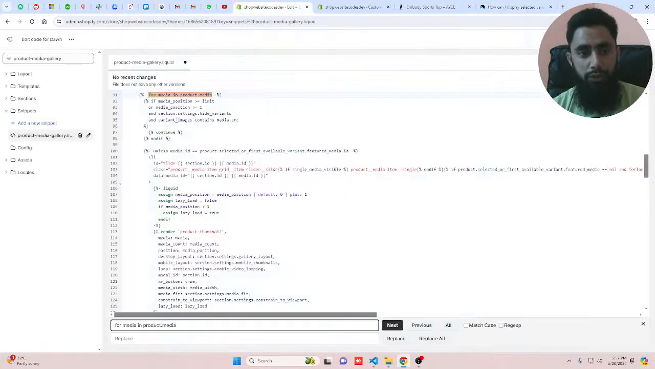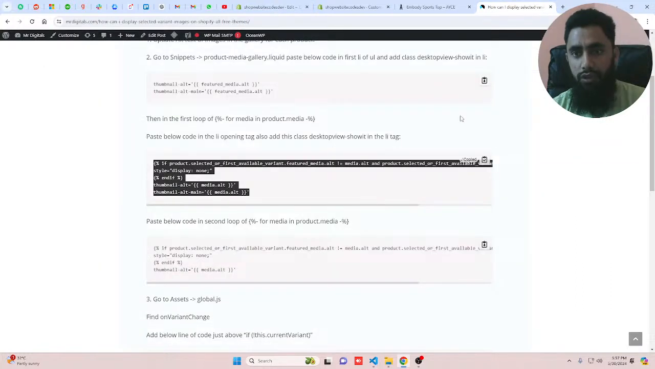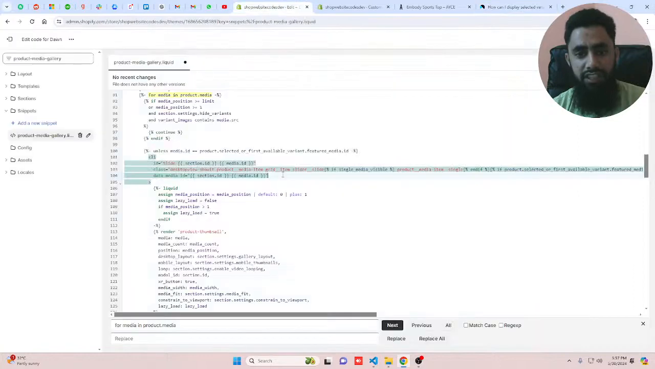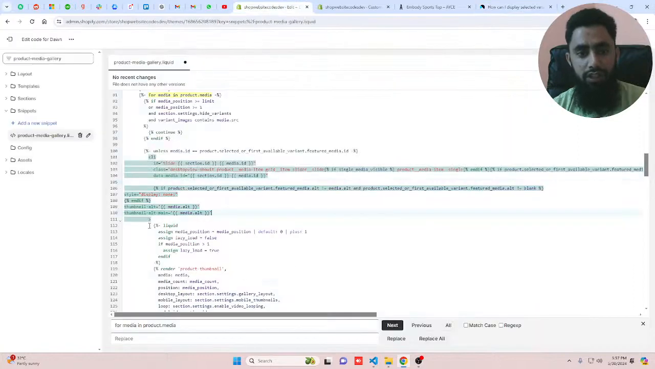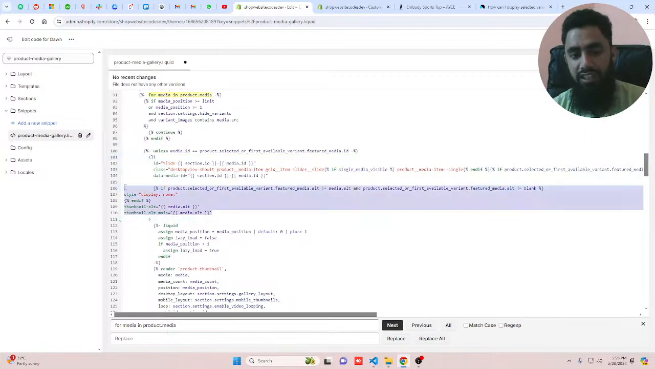So this is the first loop, and this is the li tag, and inside of this li tag I am going to add that class name which I added above, and then I need to copy this code and paste it inside of this opening tag. So this is the opening tag. I already mentioned that this li tag is starting from here. Actually this is the opening tag of it. So this is the angular bracket, and just before it I have pasted this line of code.